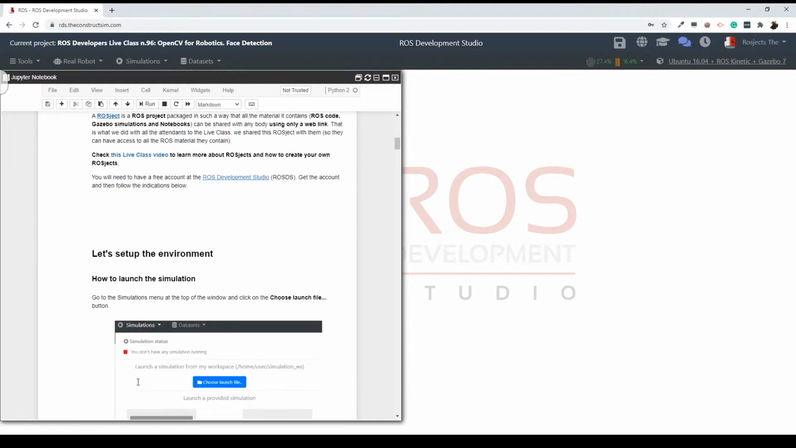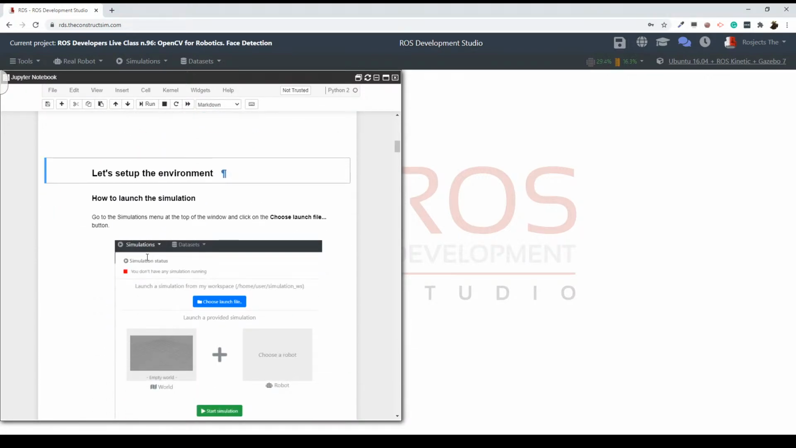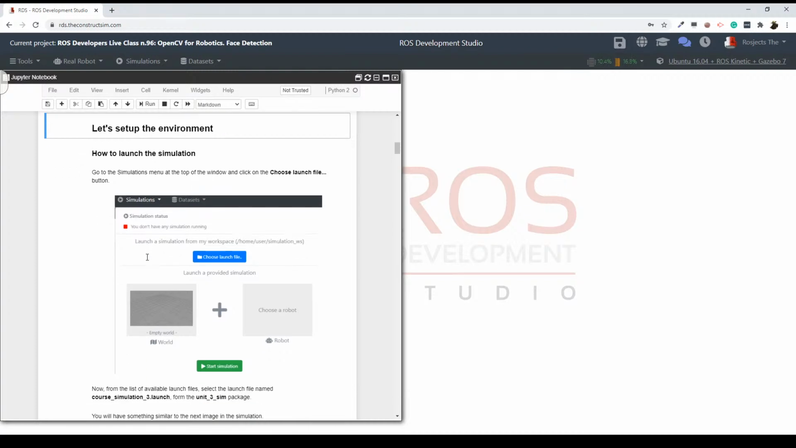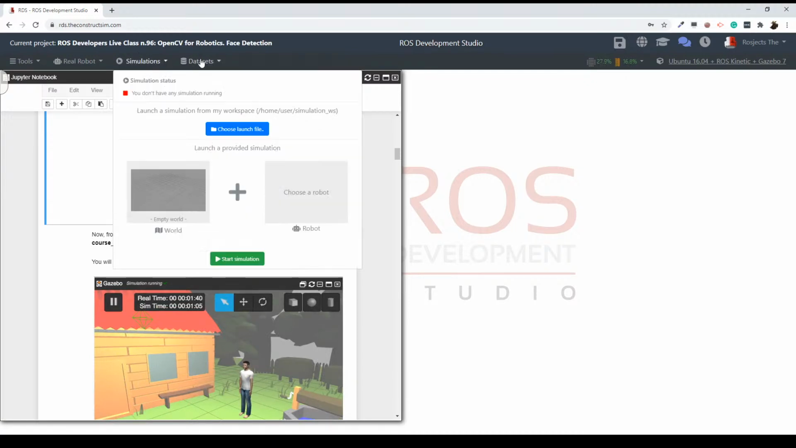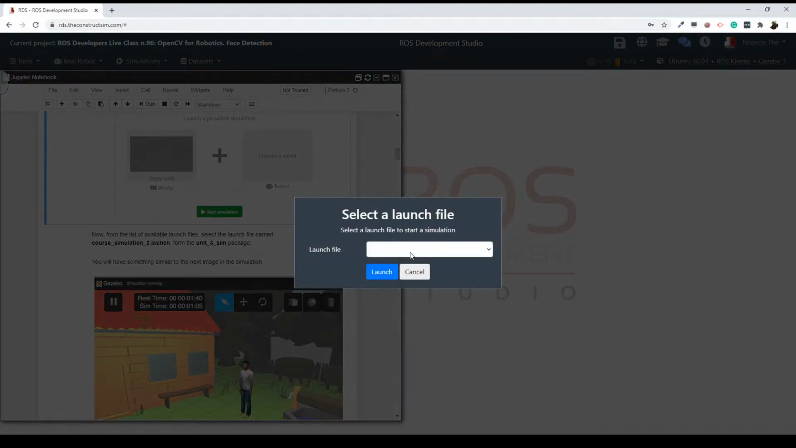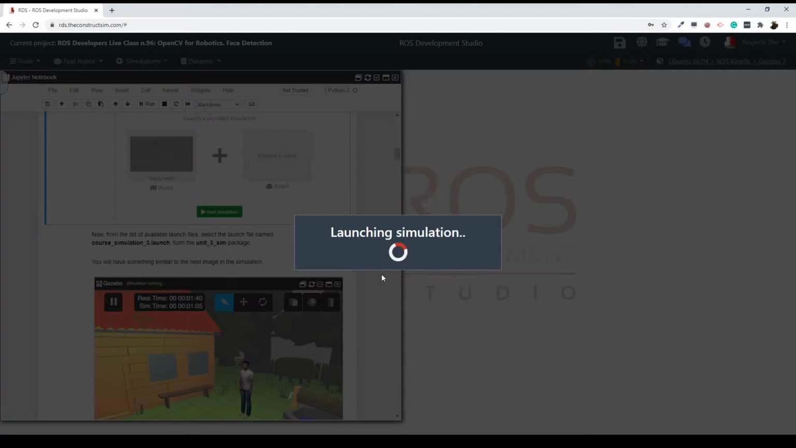Then next thing, let's set up the environment. We are going to be working with a simulation, a drone simulation in this case. In order to start it, all we have to do is to come here to the simulations button in the top menu, click on the Choose Launch File button, this blue button that appears here, and from here we are going to be able to select from different launch files. In this case, we are going to select this one, the course simulation 3.launch from the Unit 3 sim package. So I'm going to select this launch file and click on the launch button.